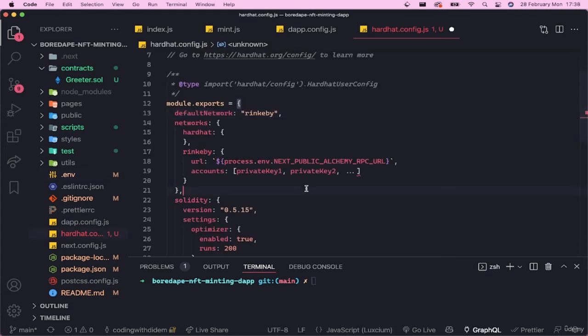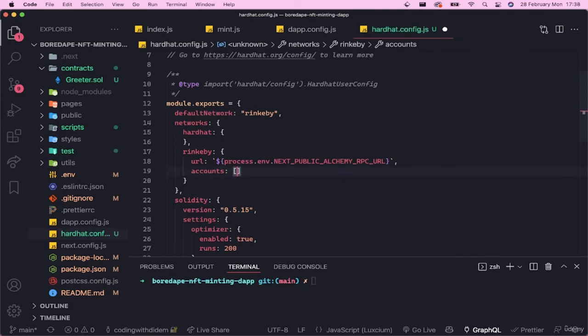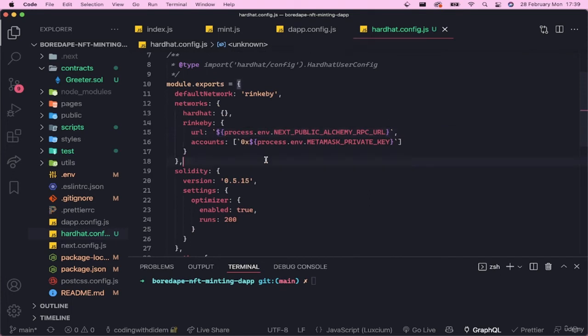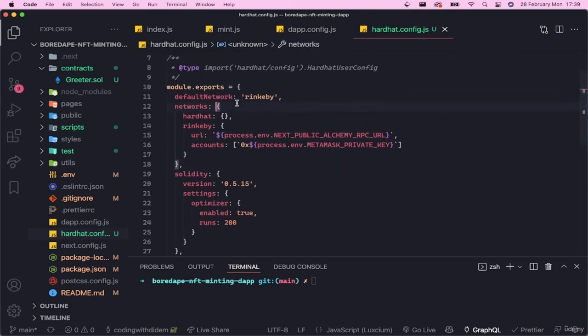Okay. So remove all of this. You can have more than one. We're just gonna have one. So this will have 0x in front of it, and then the process.env.METAMASK_PRIVATE_KEY. Don't forget about the 0x. Okay, save this. We have default network and the network section.